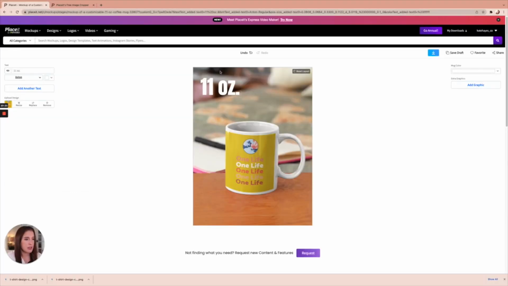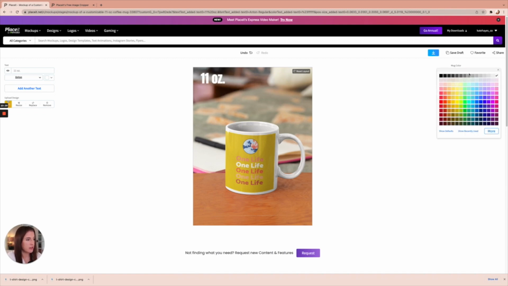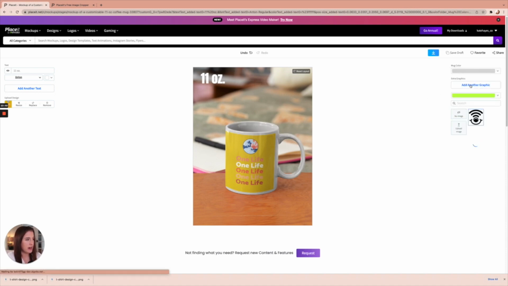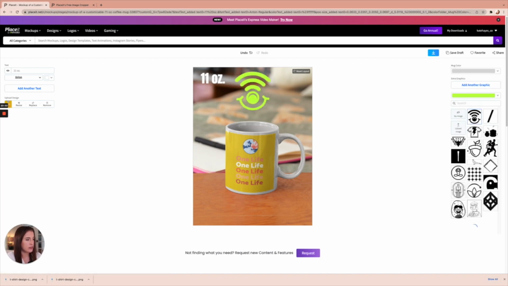All right, so that would be an example of how you could add some text to your mock-up to put some kind of interesting information or something your buyer might need to know. You can always resize it and move it around too. Now, as far as this mug, if you want to change the mug color, let's say you had a gray mug, you can change what the mug color would look like. And then you can add extra graphics here too. So there's a whole lot of different graphic elements you can add to this mock-up.